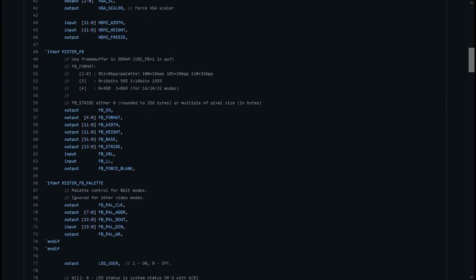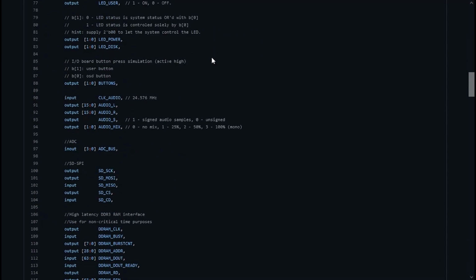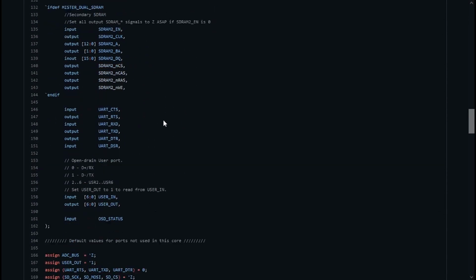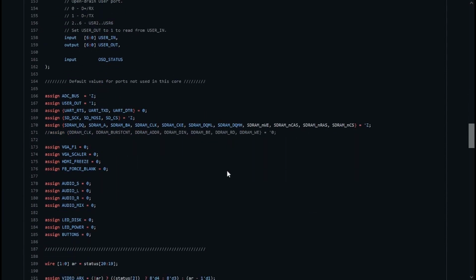So yes, it says here, if you need a frame buffer in the DD-RAM, make sure that FB equals 1 in the QSF. And if you don't do that, you'll get an error message saying this doesn't exist. That was a head scratcher for me for a long time. On compile, this was saying this doesn't exist. So I suddenly realized that hadn't been changed in the QSF file. So none of this stuff needs to be changed. We can basically just ignore it.